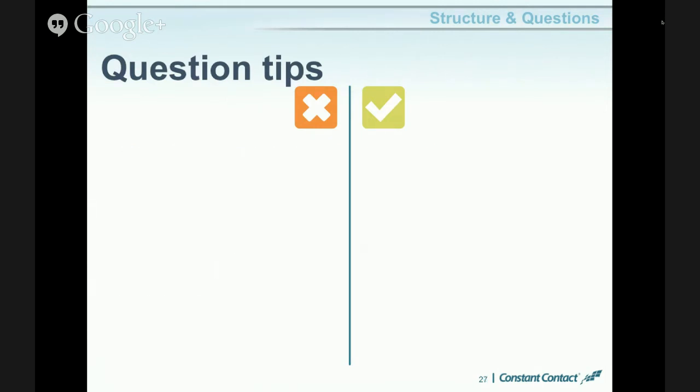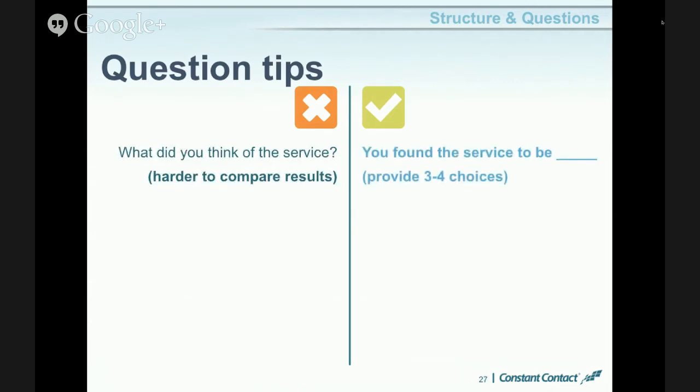Here are more question tips. What did you think of the service? It's really hard to compare results if people like it or don't like it. So: did you find the service to be, and then give them 3 or 4 choices. Speedy, helpful, inattentive, lazy, whatever you want to say.